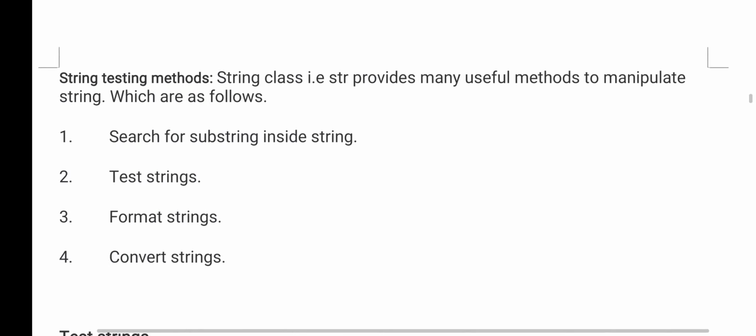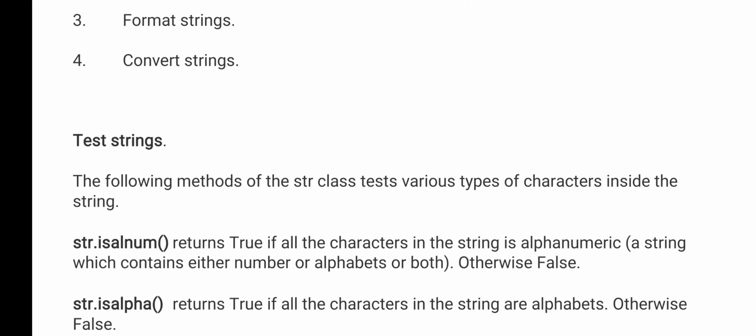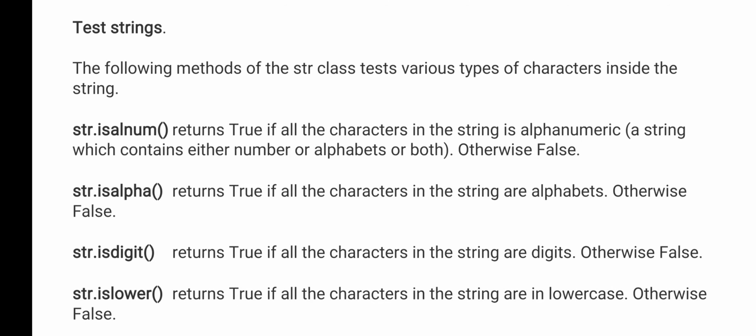Now here we have string testing methods. What a string testing method means is that whatever string is there, whether it is an alpha string or a numeric string, what type of string it is, you can find out by using string testing methods. Here the string class, that is str, provides many useful methods to manipulate the string. In that, testing strings is one kind. Using the string testing methods, you can find out whether the given string is numeric, alphabetic or a digit.